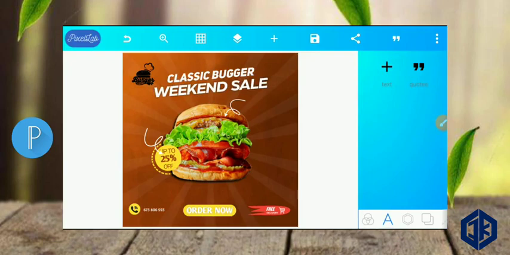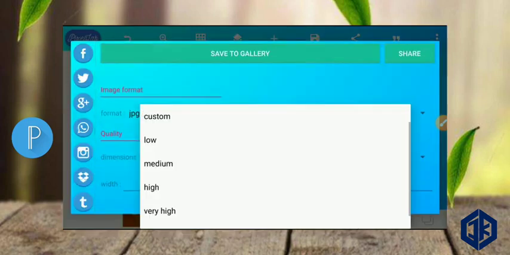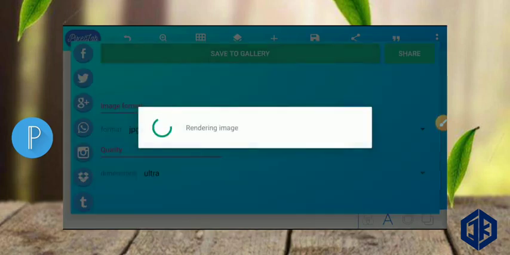Okay, so now I think we are done with our flyer. So we are going to go ahead and save our design. So you come to your save icon, you save the design, you leave it as format JPEG and the quality should be ultra. Then you save to your gallery.